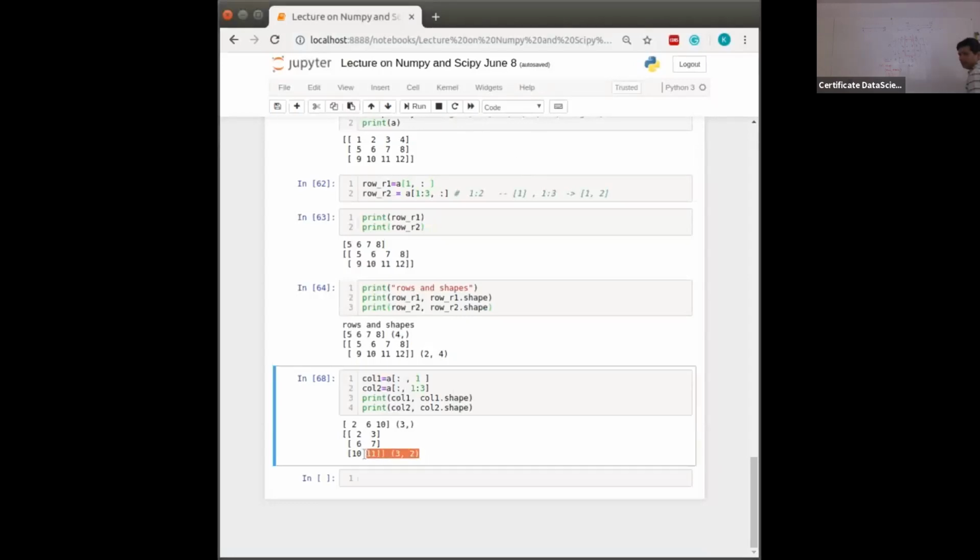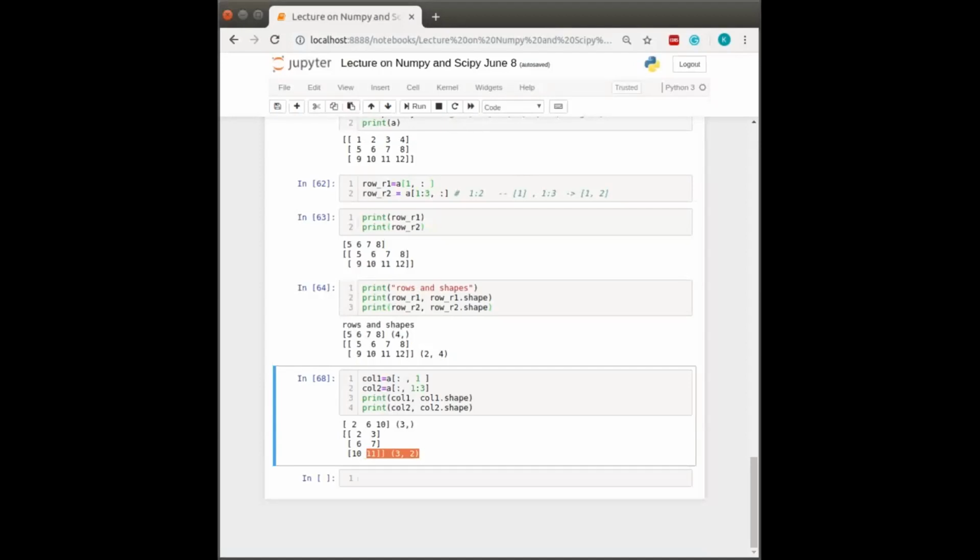Did it clarify your doubt, Rupesh? Yeah, that's fine. Kamal, yeah.